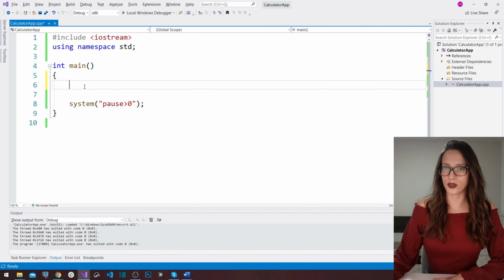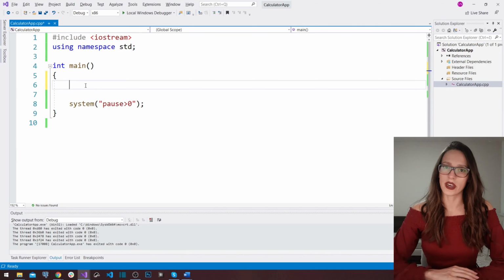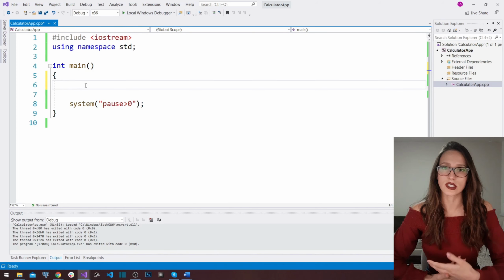Here I have opened my Visual Studio, and let's very quickly explain what we want to do before we start writing code. So I want my user to enter two numbers and also an operation sign, and then depending on those two numbers and that operation, we want to calculate the result and then write that result to our user. So the first thing that we need to do is declare variables that are going to hold those numbers and that operation sign.